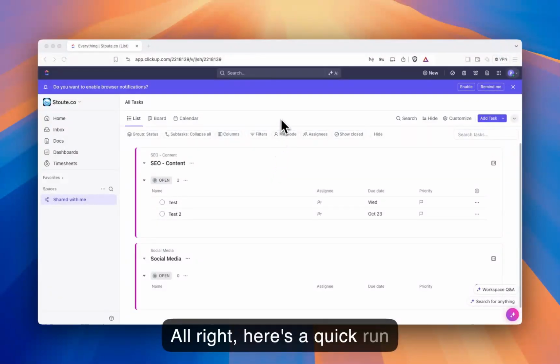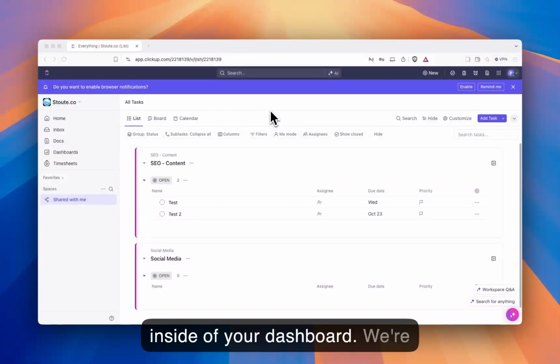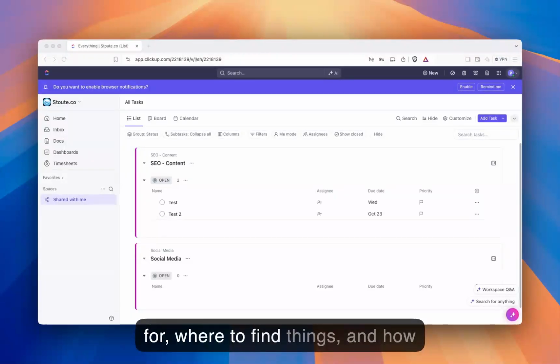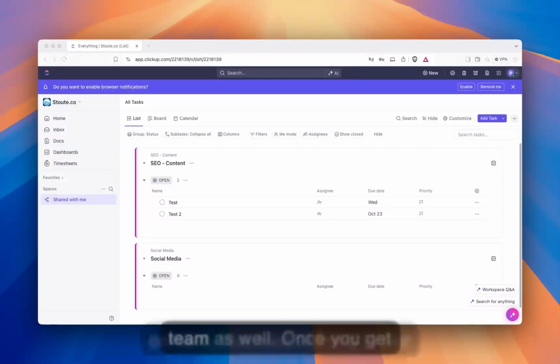All right, here's a quick run through of access to ClickUp inside of your dashboard. We're going to go through what to look for, where to find things, and how to be able to submit new ideas, content, and that kind of thing to our team as well.